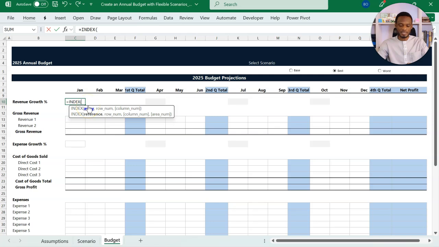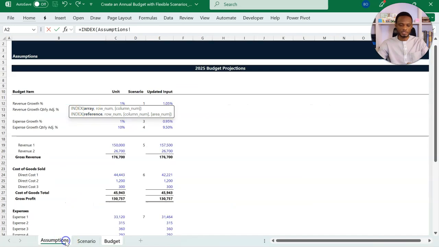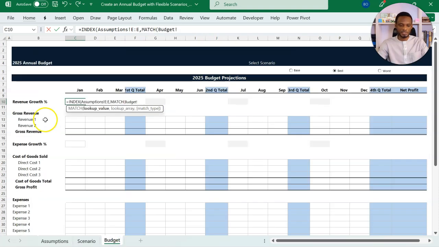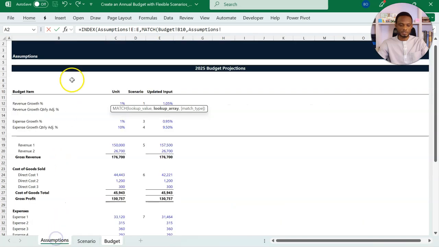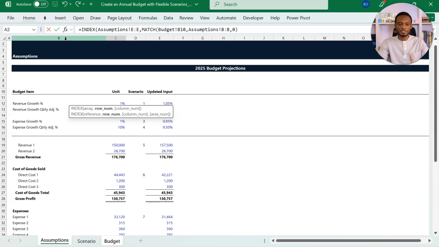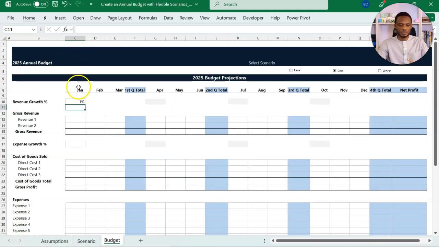So I'll take this index and then come to my assumptions and then come and point it to column E. Okay, bring in a comma, introduce match. So for match, I'm matching this revenue growth. Okay, and then bring in a comma. I'm matching this with the labels in column B in my assumptions. Okay, bring a comma, choose exact match, close bracket for match, and then close bracket for index. Okay, so this gives me the best case scenario for our growth rates.